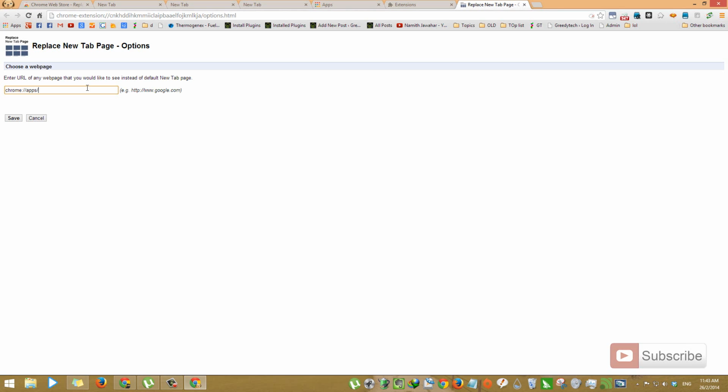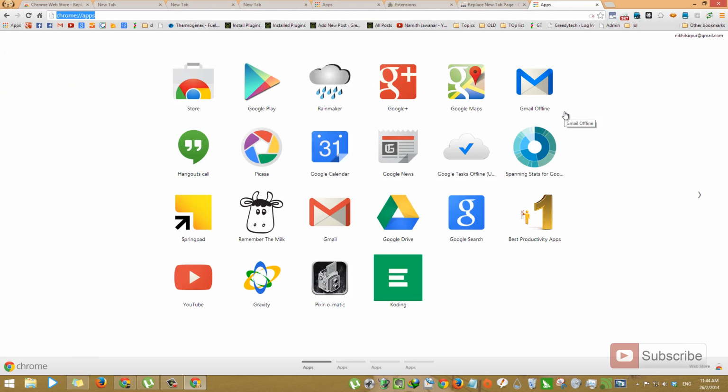In our case, let's enter chrome://apps/ and save it. From now on, whenever you open a new tab, you'll get your apps list.